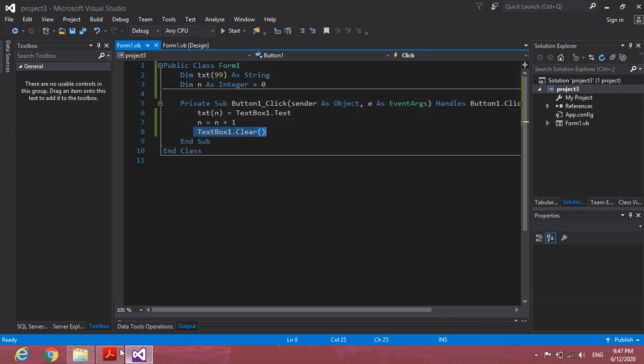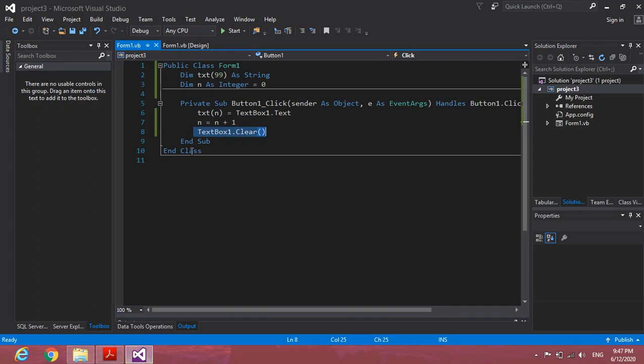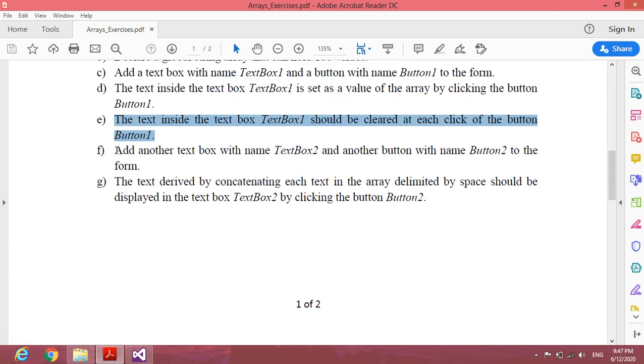Okay, now let's look at the next part. The text inside the text box 1 should be cleared at each click of the button 1. That's what we do using this line of code. Okay, add another text box with name text box 2 and another button with name button 2 to the form.